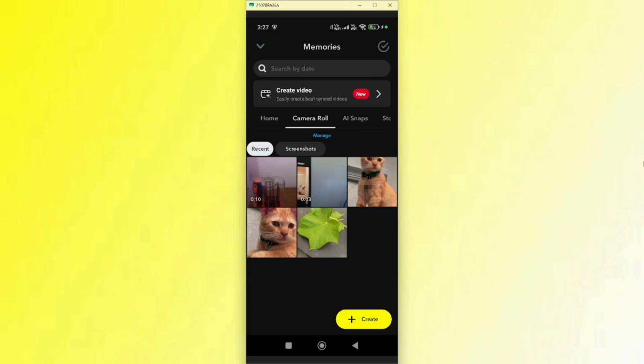Now choose the video that you want to send. Scroll through your camera roll until you find the perfect clip. Once you've selected the video, you'll see a preview of it. If it's the one you want, go ahead and click on it.